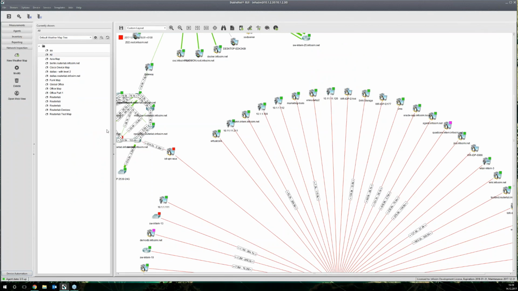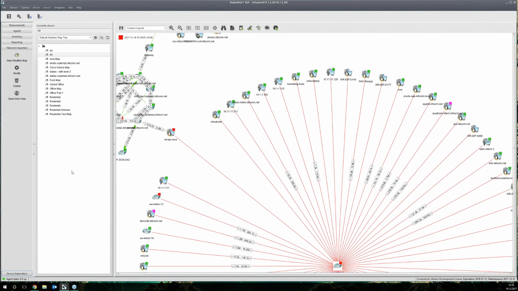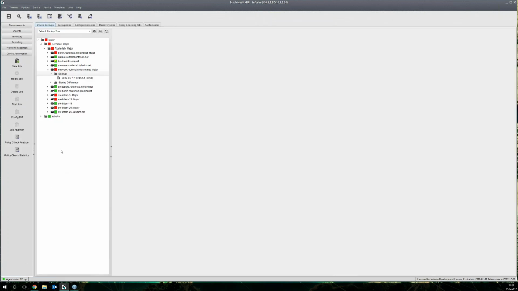Yeah, as I said, it's fully customizable, and like in the measurements theme, you have on the left side all the weather maps you created first, and on the right side you can customize them. Okay, then let's go to the last theme.